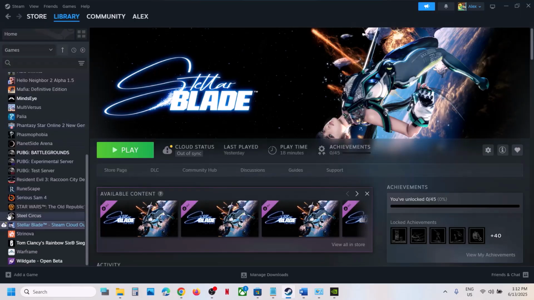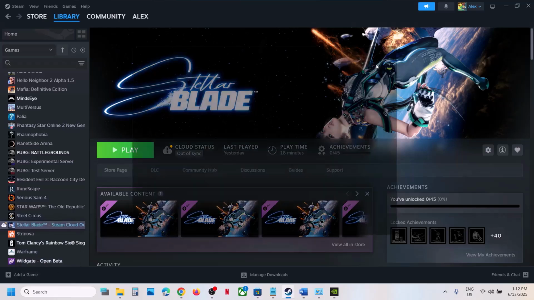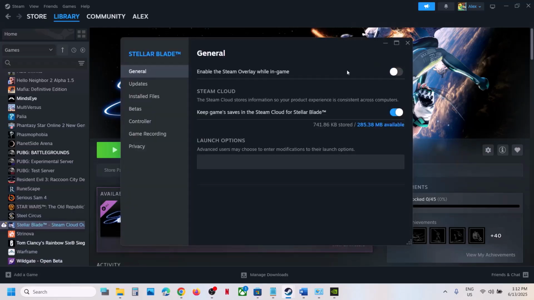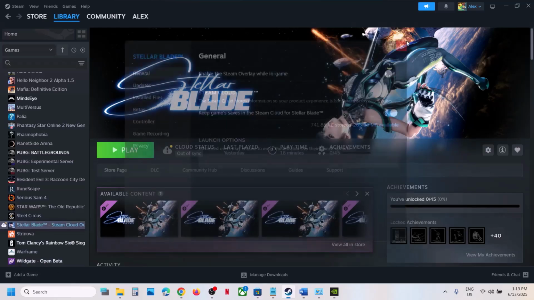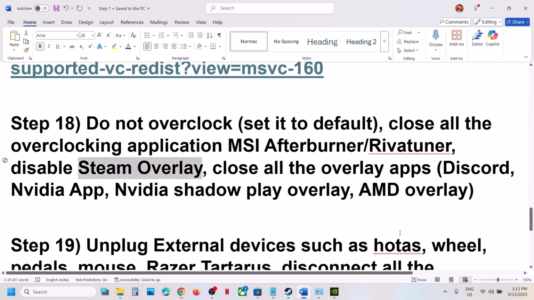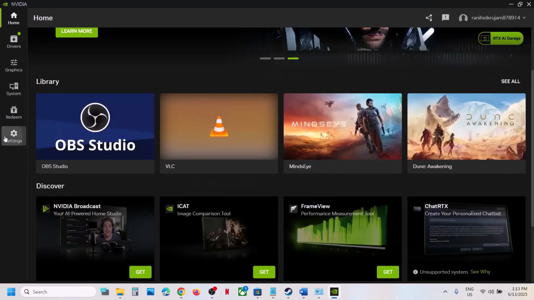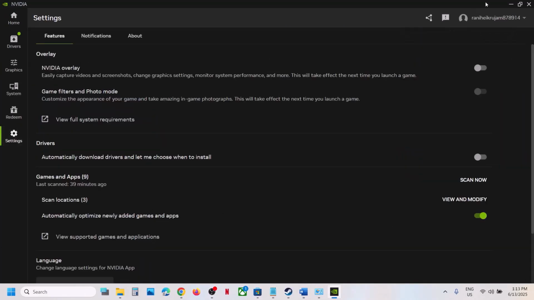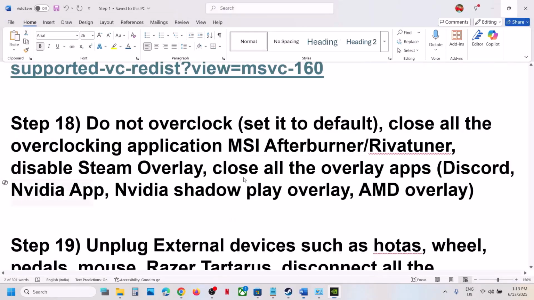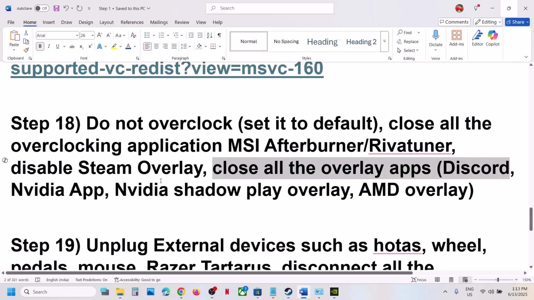Disable Steam overlay. For this, you can go to Steam, make a right click on the game, select properties, and turn off the option which says enable the Steam overlay while in game. If you have any other overlay application like Discord running, go to Discord settings, turn off overlay. If you have the NVIDIA app running, go to NVIDIA app settings and turn off the NVIDIA overlay, or you can close all the overlay applications and then launch the game.